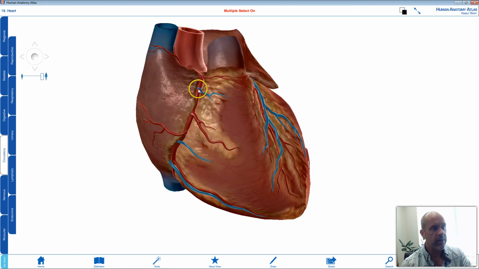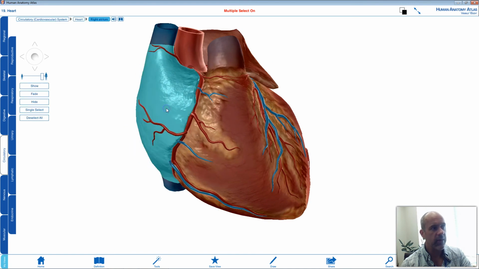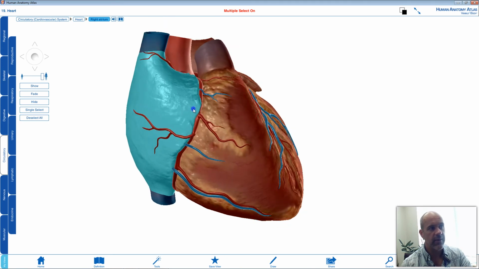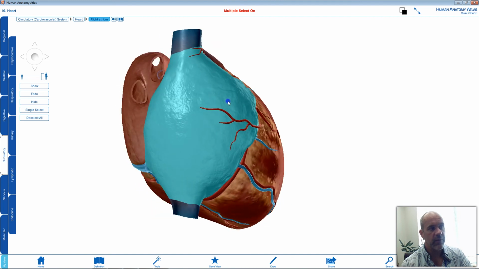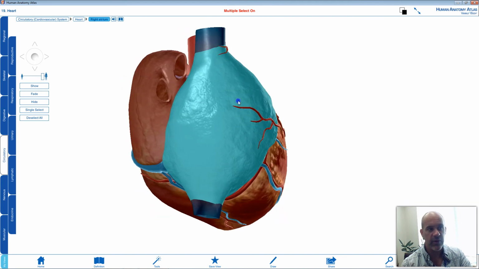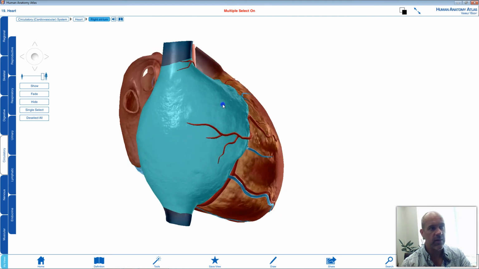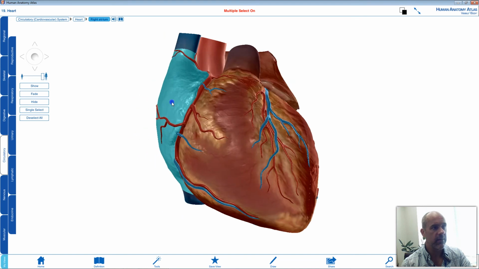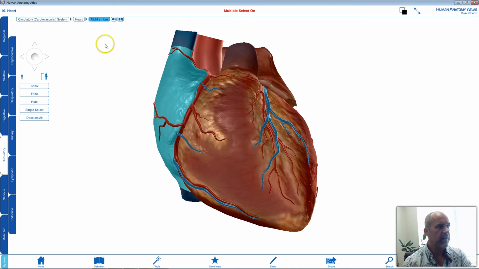everything I'm outlining here with the cursor, in fact I can highlight that, that is the right atrium right in there, all of that. And if I rotate the heart around this way, you can see how far the right atrium extends around the back side of the heart. Okay, that's the right atrium.